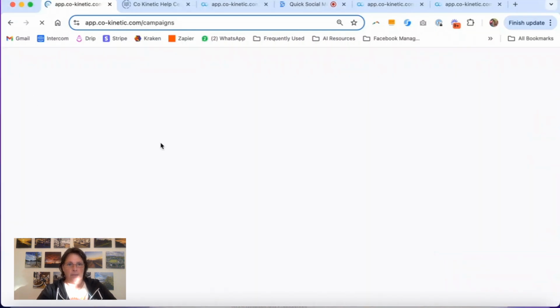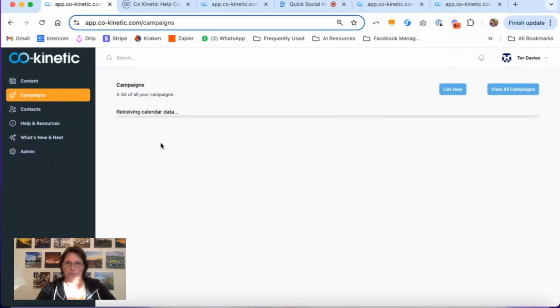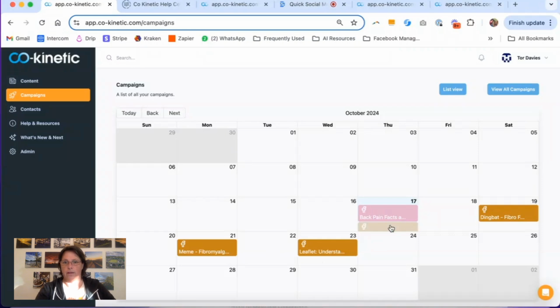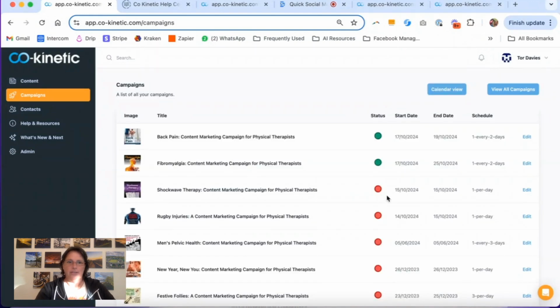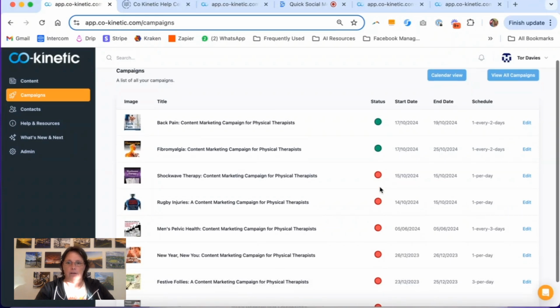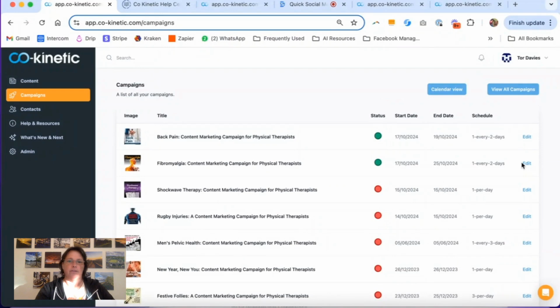You can go into the campaign section here, and this will show you a calendar with posts that are due to be posted and posts that have already been posted. If they're faded out, then they've been posted already, and if they're solid colour, then they are due to be posted. And you can also go to the list view there, which shows you what you've currently got active and what you've run in the past, and the various settings, and you can jump in and edit from there as well.